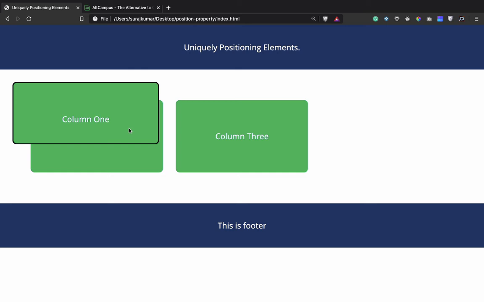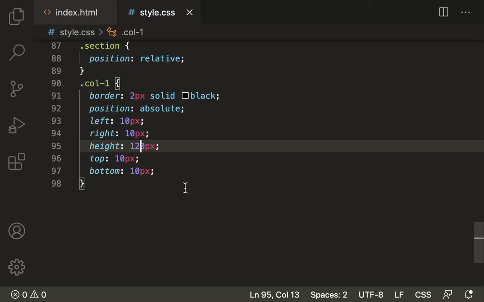Alright, so now we can see between top and bottom, top is getting priority because the element is having fixed width as well as fixed height. So whenever we apply left, right, top, bottom, all these four box offset properties, between left and right, left will get more priority, between top and bottom, top will get more priority if the element's width as well as height is fixed. But say the element's width and height is not fixed.